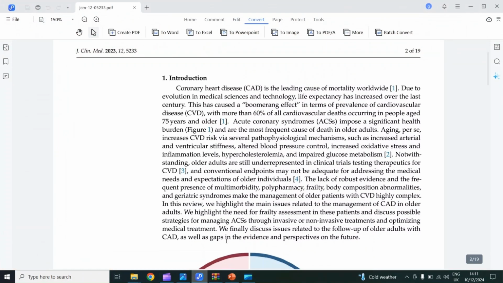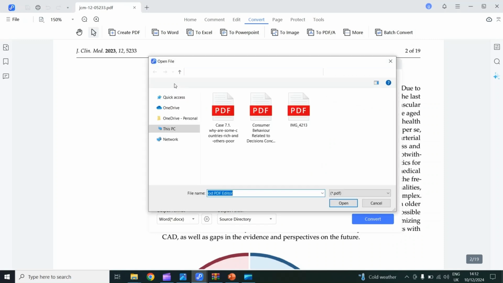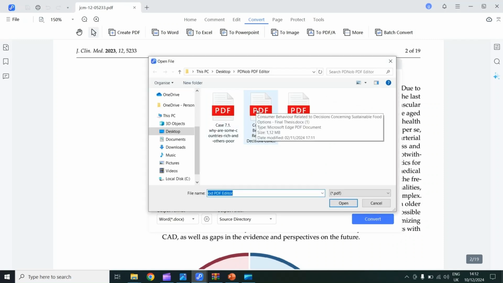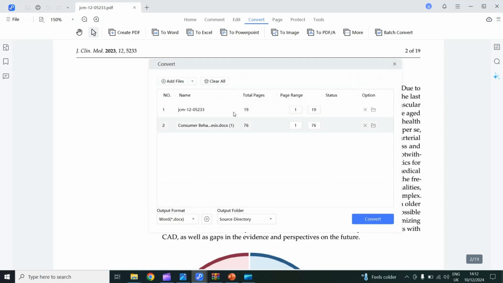For example, I will open PDNob PDF Editor, and then here you can see in the convert tab we have this batch convert option. So I will select it, and then here you can add multiple PDF files. For example, I will select this add files option, and then you can select any other PDF file. For example, I will select this PDF file, and then I will open it. Now here you can see I have two different PDF files.